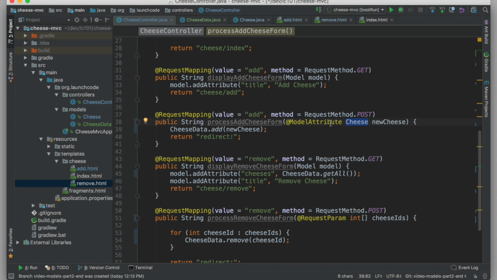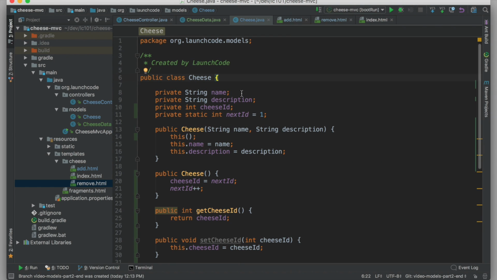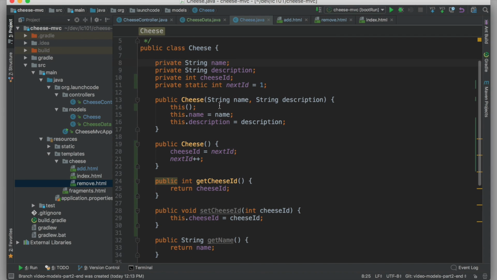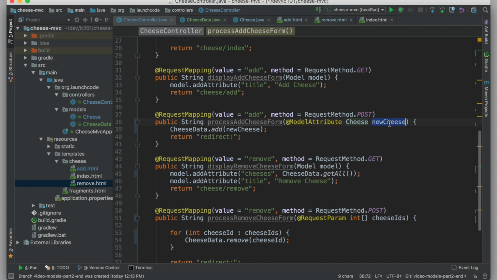And the way it will do that is it will look at the cheese class and say, what are the fields or the public properties that have getters and setters that are part of this class? In particular, there are these two right here, name and description, and it will try to match those up to the data that's in the post request that came from the form. And so any piece of data in the post request that matches up with a property of my class will then be injected into the class. And then when our controller receives the cheese object, this will be a fully functioning created cheese object with the data from the request inserted into it.